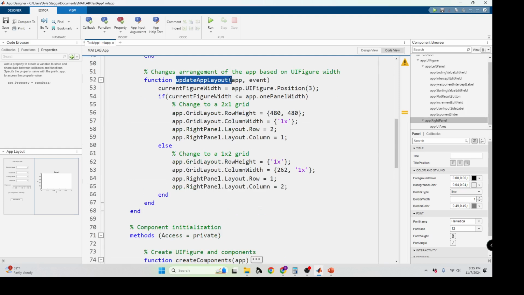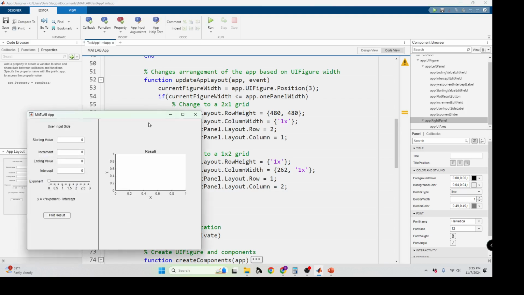So update app layout. This is the reason that we're able to do the things exactly the way that we are. This helps to change and update the app in order to make this work, so that as you're running it, this bit of code allows you to say starting value of 1, increment of 2 to 50, intercept -6, exponent of 3, plot the results.